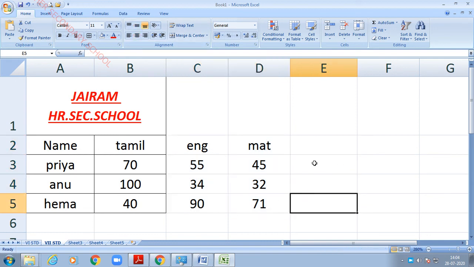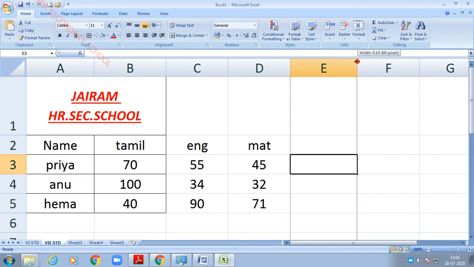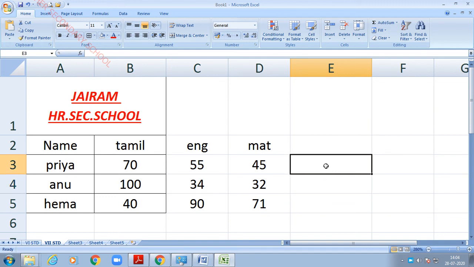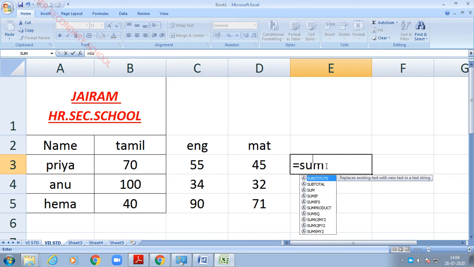Okay, so I am going to calculate this value. Can you add the alphabets? No, we couldn't add, so I am going to place the cursor where I want to type the formula. So that's why I am placing the cursor here. Every formula should start from the equal symbol. Equal sum. We are going to add the values, so I am going to use sum. Equal to sum, circle bracket you have to use.